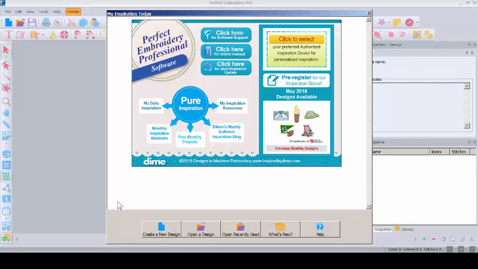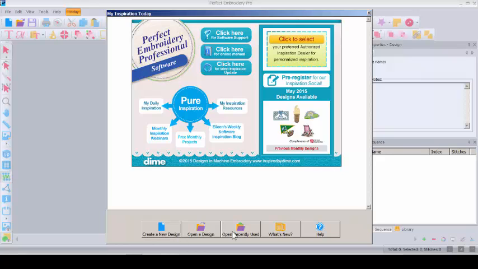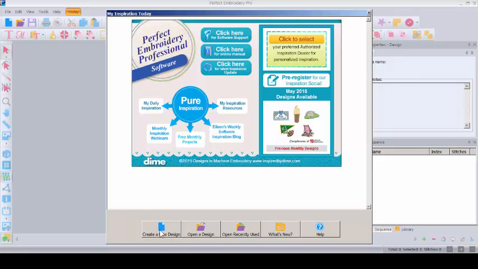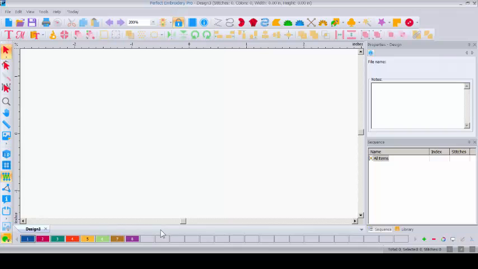However, maybe it's a day you want to dive right into the software. At the bottom of the screen, one click will get you to a new design screen, or a click to open the folder last used. If you click Open Recently Used, it actually opens the last design used into the screen. We're going to create a new design. Here we are, your new home away from home.